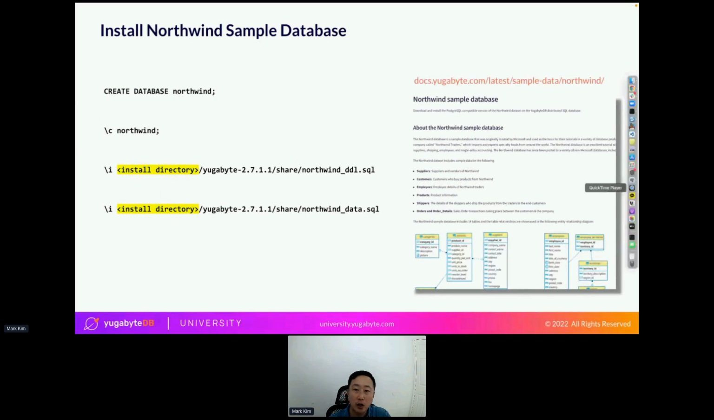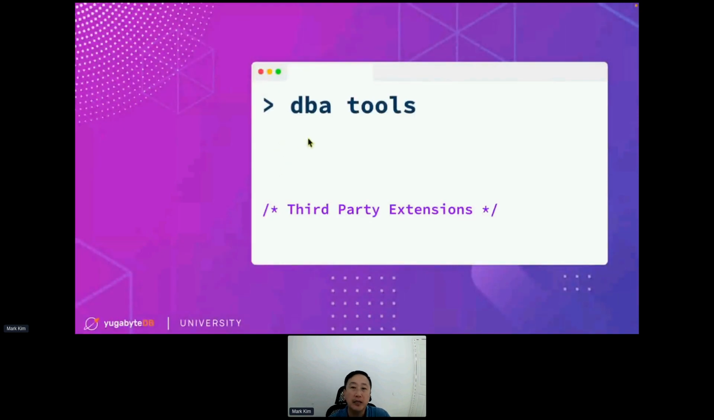Okay, so let's go ahead and go to our next demonstration, where we will be talking about our DBA tools. When we talk about DBA tools, really we're talking about third-party extensions that were created due to the fact that Postgres has been around since the 80s. We're talking about a very mature ecosystem. With that mature ecosystem, we've had thousands and thousands of Postgres developers, and for those developers, there have been tools created to help facilitate their development workflow.